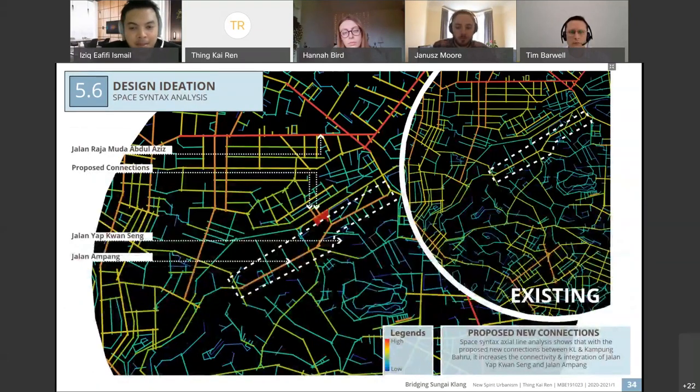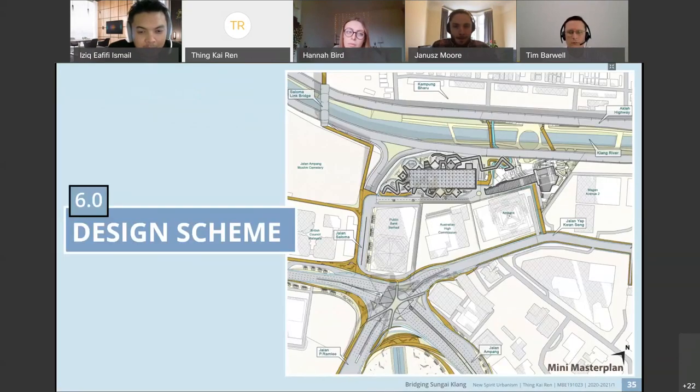This is the axial line comparison after the introduction of the bridges. It can be seen clearly that the new connection greatly increases the connectivity and integration value of Jalan Yap Kwan Seng compared to the previous one. And finally, the final chapter will be the design scheme. On the right shows the mini master plan, where it aims to connect the city through the newly proposed pedestrian and bicycle path that includes the Saloma Link, and also into Kampung Bahru through the proposed site.